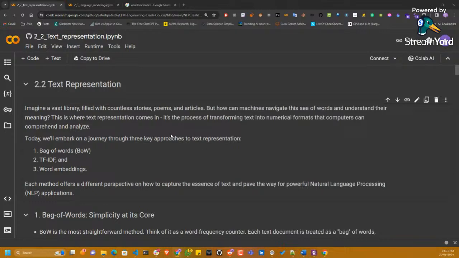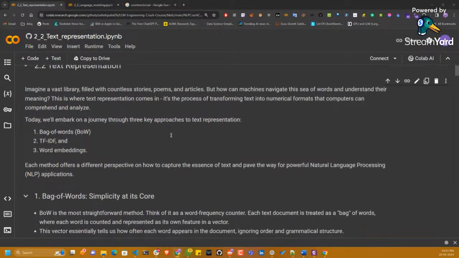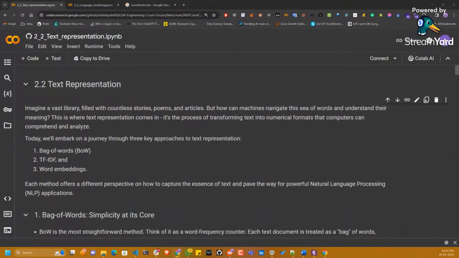So today's session is regarding text representation and language modeling hands-on. On screen you can see we have covered two topics: text representation and another one known as language modeling. Let me first tell you about text representation. In text representation, we have seen how bag of words works, what TF-IDF is, and word embedding. If you don't know about that, don't worry, I will explain it here.